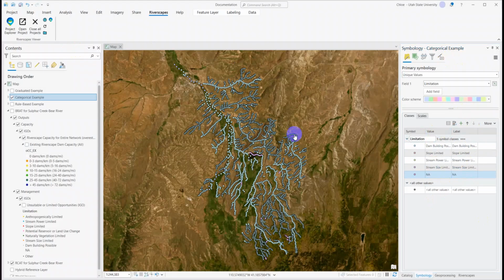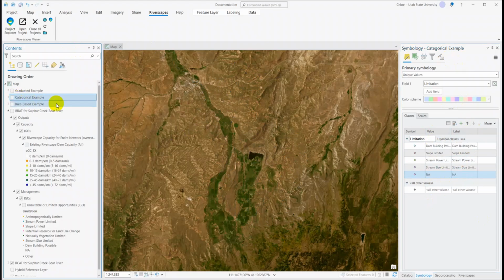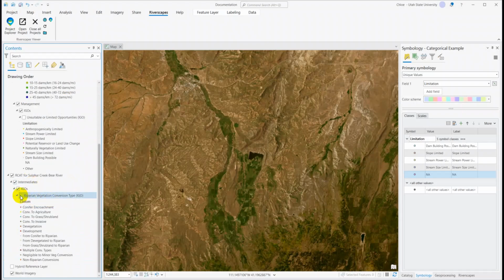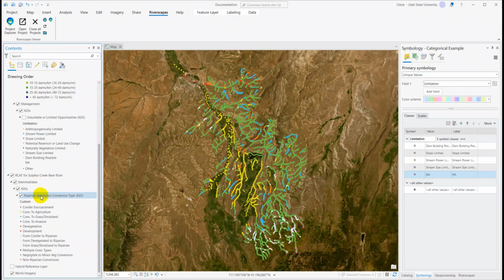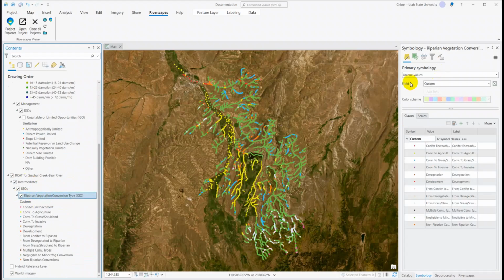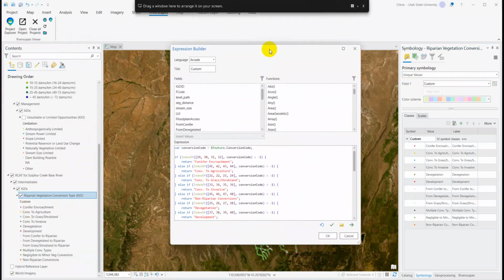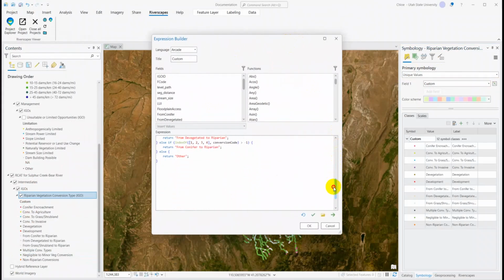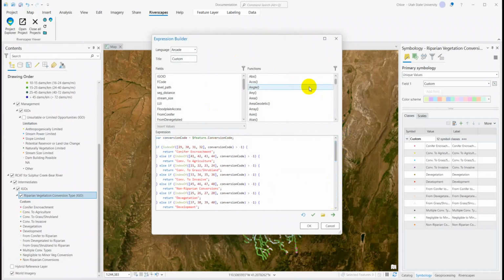For rule-based symbology, that is more complicated. Here's an example layer from BRAT in the intermediate riparian vegetation conversion. If I click on this layer, we can see that we have a custom symbology. And if I hit this Fx symbol, sorry, it opened on another screen, this expression tab. And you can see it's kind of complicated, but it allows you more freedom than just using categorical or graduated symbology.